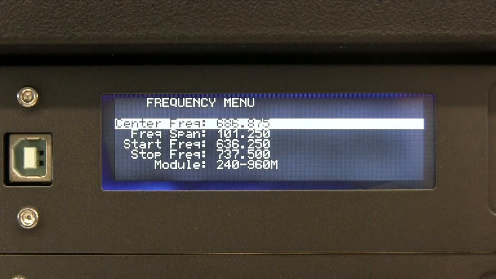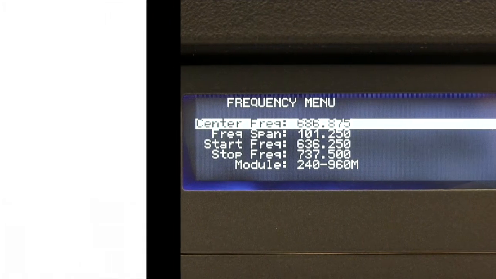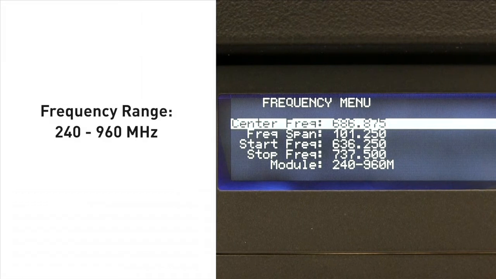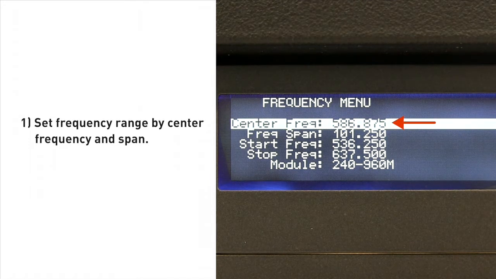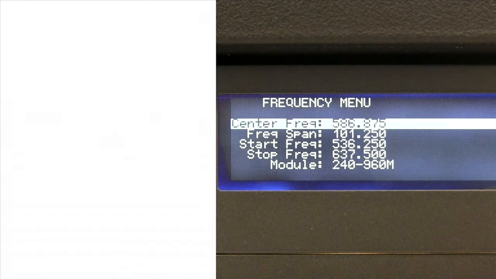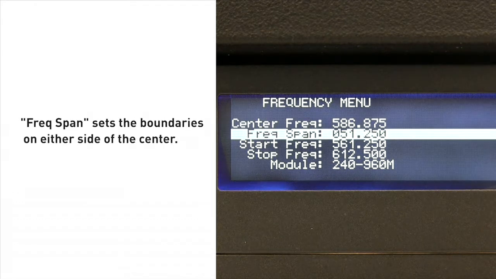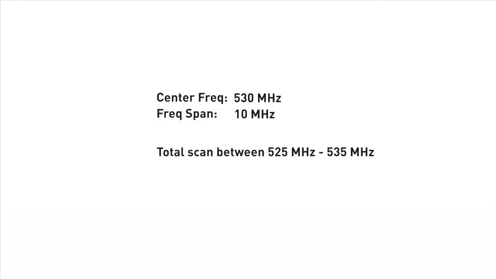Let's begin with the frequency menu. The RackPRO can be programmed to scan any width of spectrum between 240 and 960 MHz. You can set the span in one of two ways. Method 1. Choose a center frequency and then a frequency span. The center frequency defines the central frequency, and the frequency span defines the total width of the scan. For example, if you choose a center frequency of 530 MHz and a span of 10 MHz, the RackPRO scans between 525 and 535 MHz.